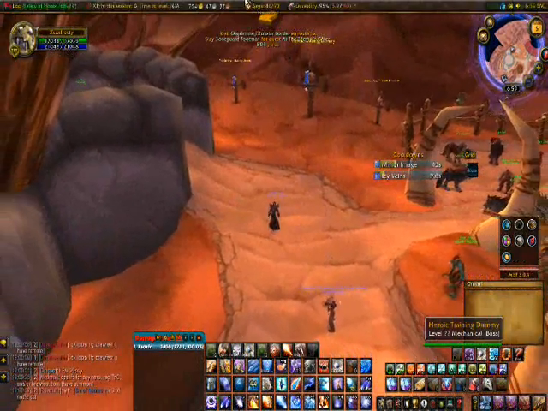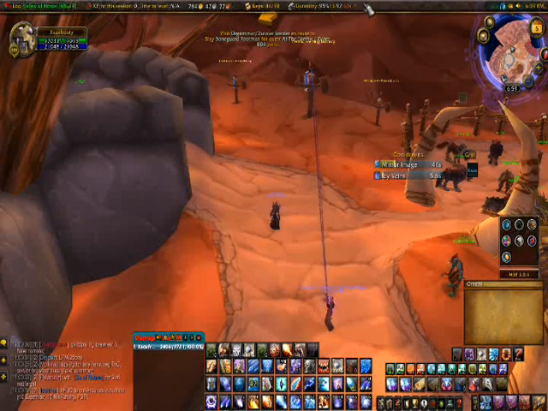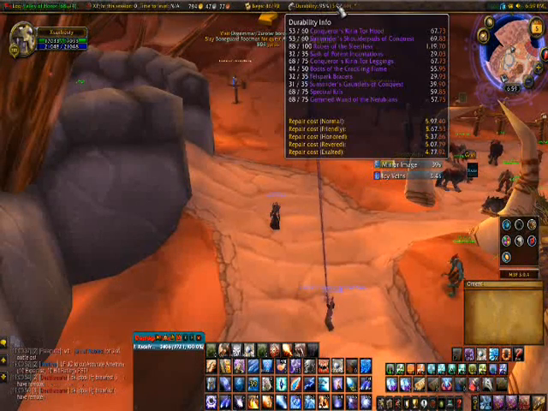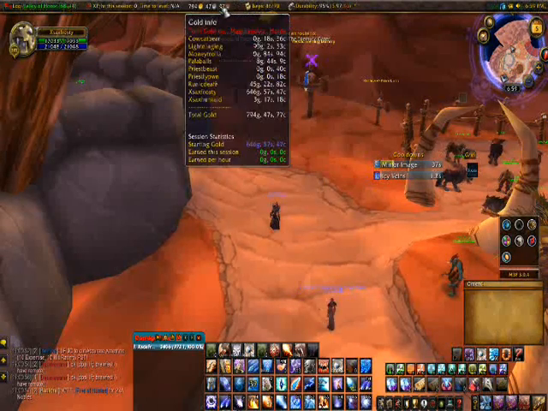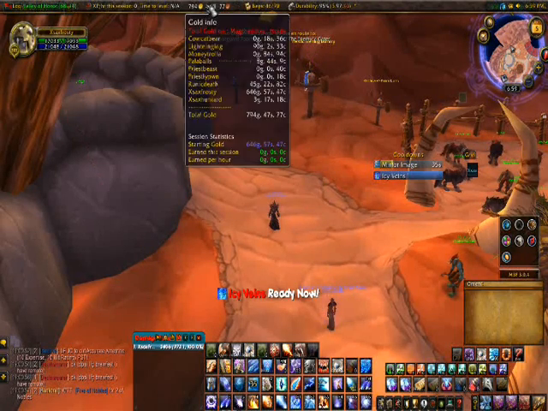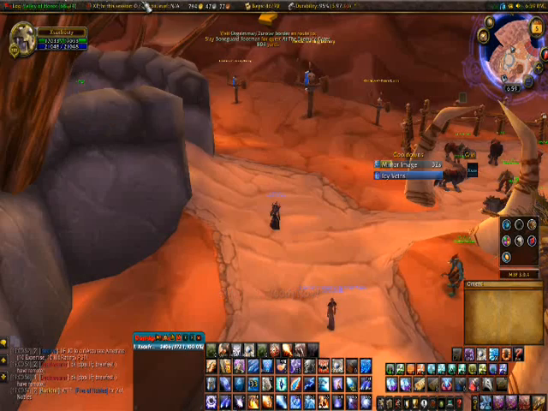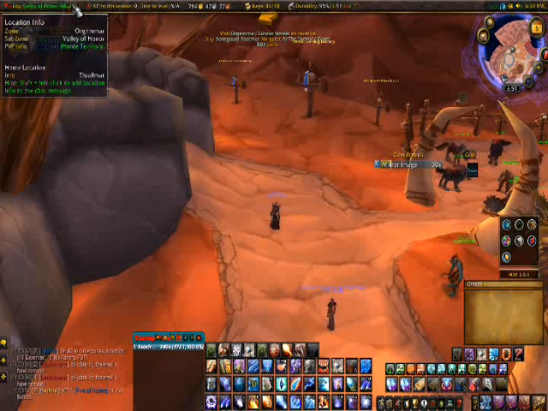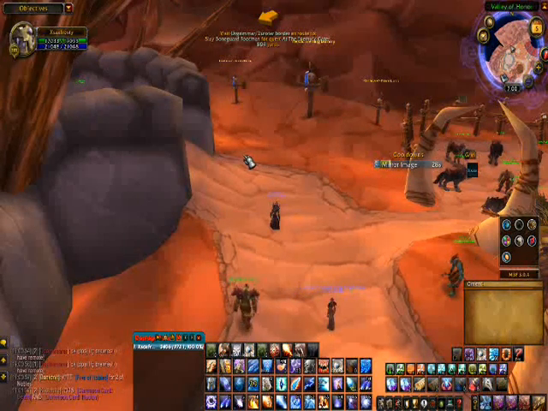Let's see. Up here we have a Titan Panel. It shows durability damage, how much bag space you have, gold on all your characters. I don't have too much. XP, location, a bunch of stuff.